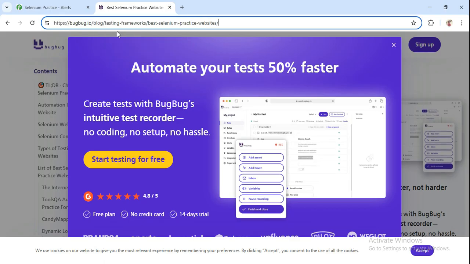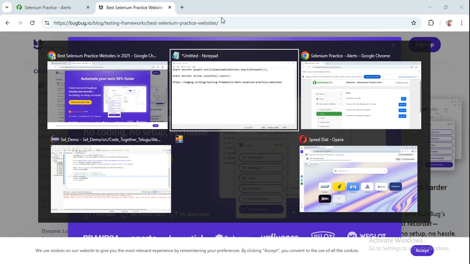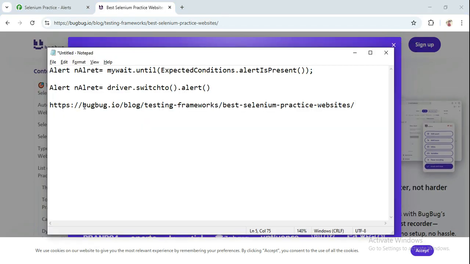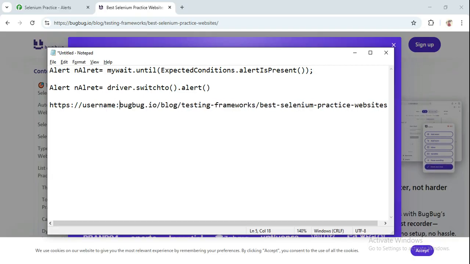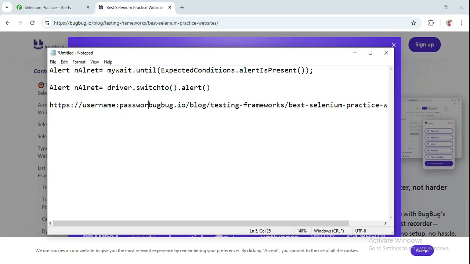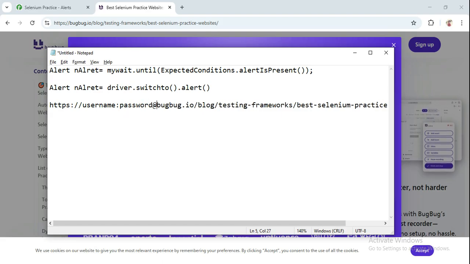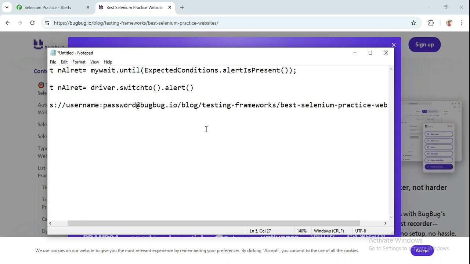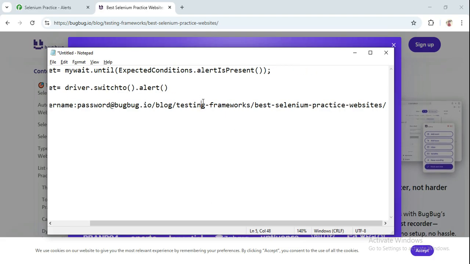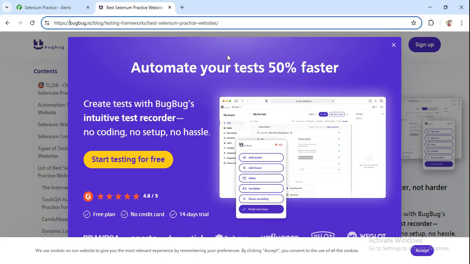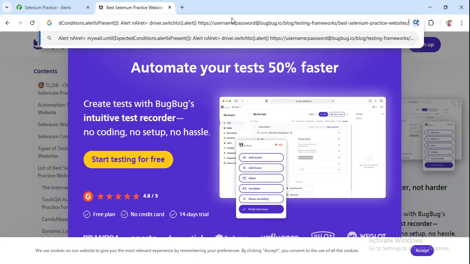While we are accessing the page, in the URL itself we pass the username and password to authenticate. The first thing is username colon password. This is the syntax, followed by the at symbol and the same link. That's it. If you do it like this, it will be handled automatically.